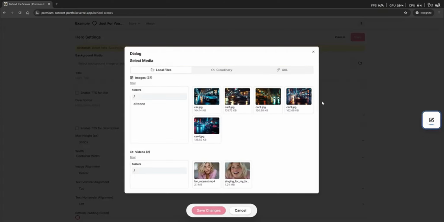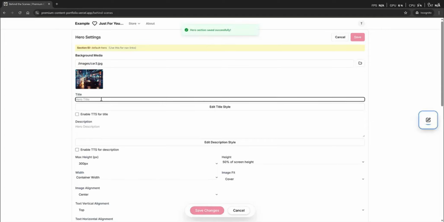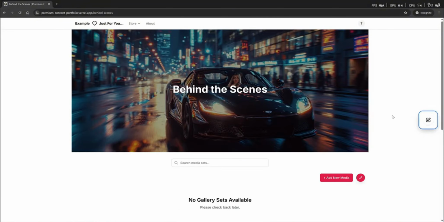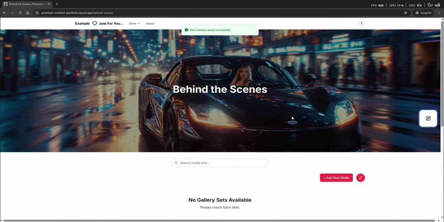We will just quickly do the same thing again here. We'll stick to our local files, why not? And this was our behind the scenes. I will leave everything as default there. And there we go. I didn't choose full view part width there. Let's just do that again. Select full view part width. And we can save. And then we can come back out of page edit mode there.